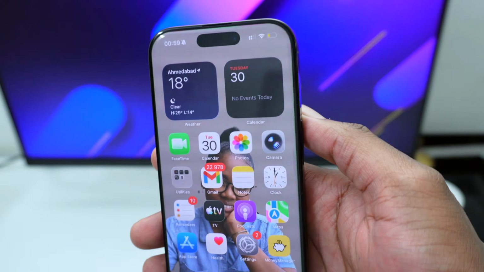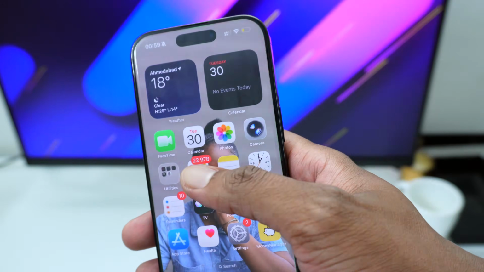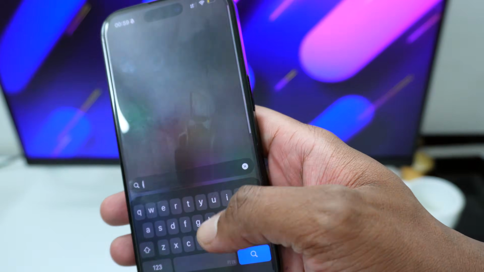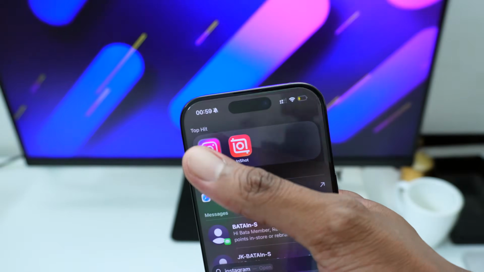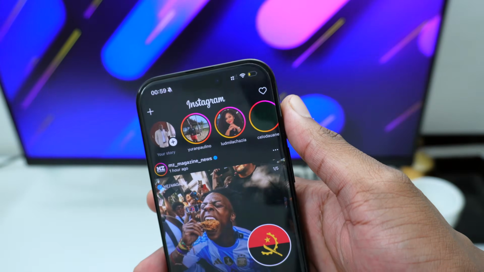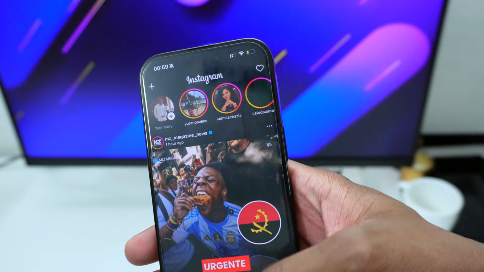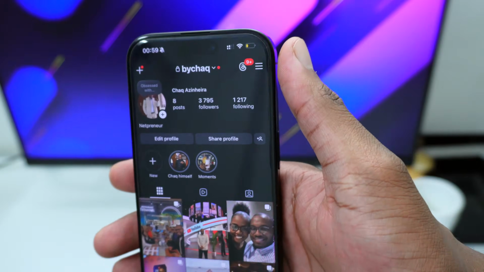Now, jumping straight into today's tutorial, we'll jump into Instagram real quick by simply typing Instagram in here. Let me select the app. Here we go. We're now on Instagram. Let me hop into my profile. This is my Instagram profile.